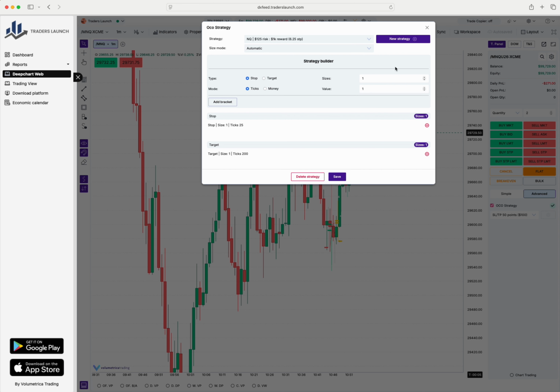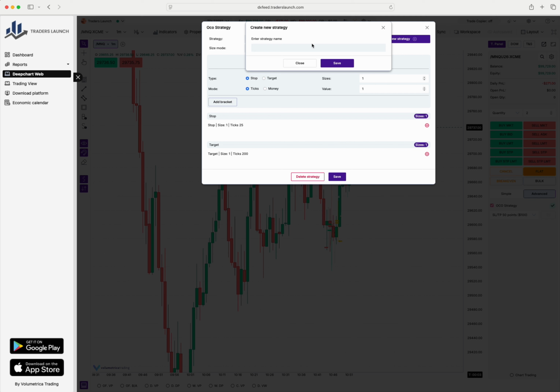You click the toggle here, you do new strategy, let's just say, I don't know, 20 points. Now note that in Tradovate, when you're setting up your brackets, you set them up per instrument. So you have to set them up separately for MNQ, for NQ, for gold. In Volumetrica, it's universal.